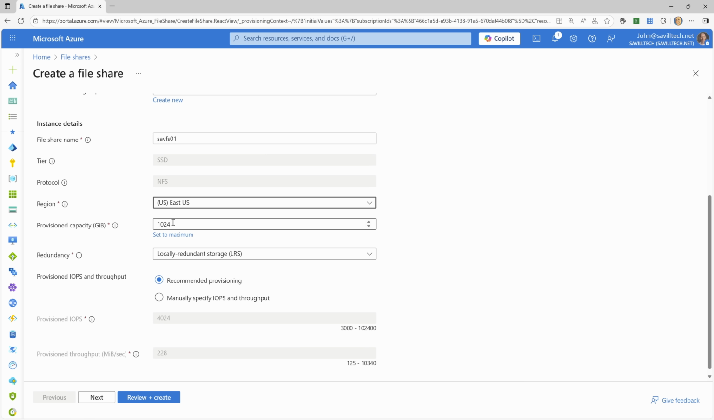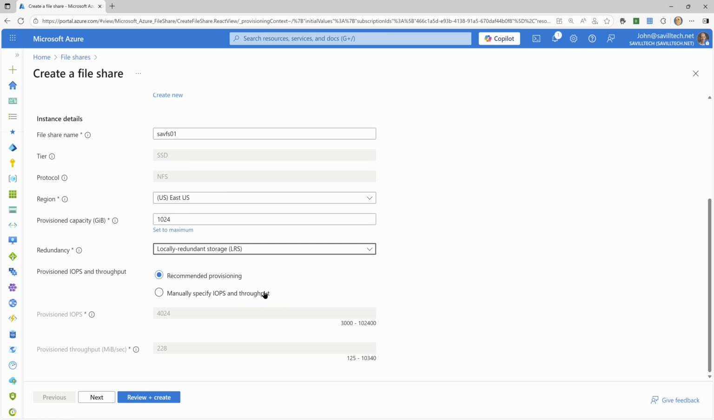I can pick the provisioned capacity. I can pick the redundancy, LRS or ZRS because it's premium. It's based on a very similar model to provisioned v2. Provisioned v2 lets me separately set the IOPS and throughput from the capacity if I want to. So I could manually set the IOPS and manually set the throughput.